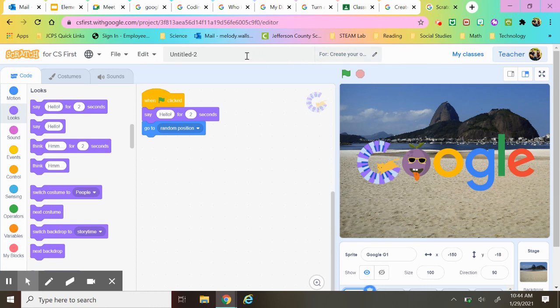And then I want you to make sure that you share this with me. If you're not sure how to save it and share it, you can even take a screenshot of it and add it into that Google drawing. And then I should be able to see it on here as well. So I hope that helps, and I hope you guys have fun coding and creating your own Google Doodle.